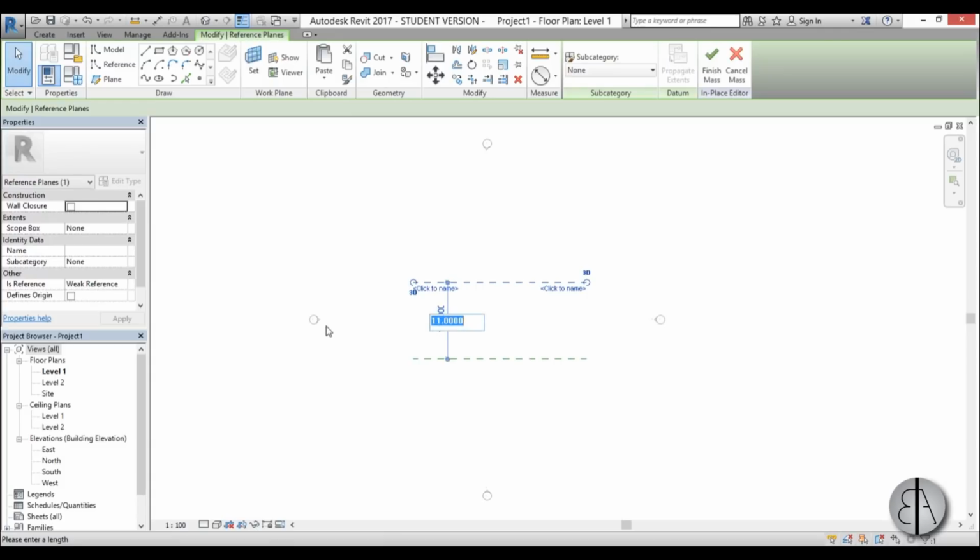Okay, now we need to set the distance, so I'm just going to go with 10 meters over here. Okay, that looks about right. Now, this one I'll name number 1, and the second one I'll name number 2. This naming allows us to select these reference planes easier.